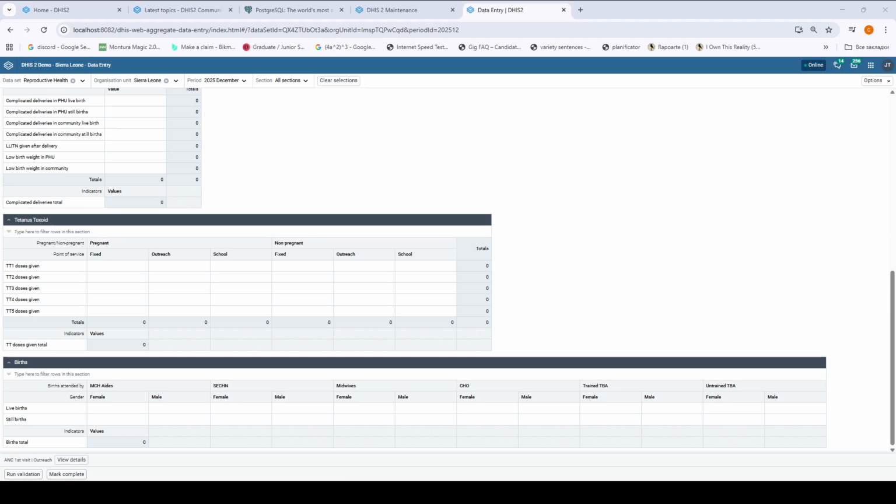This table shows the data split into smaller groups. The groups are based on who attended the birth and the gender. For example, midwife plus female is one separate value, and midwife plus male is another separate value. In the database, this means one data element is split into many category option combinations. That's why this part is important.